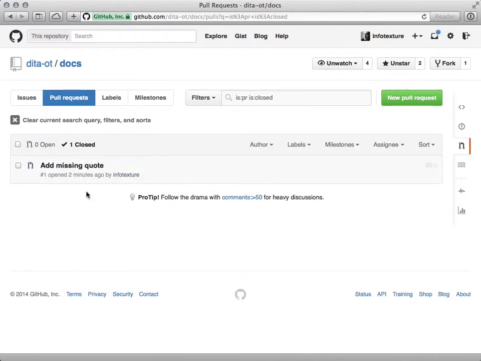And we can switch now to the view of pull requests that have been closed, and we see our add missing quote pull request is on the list of changes that have already been incorporated into the project documentation. So that means that the next time the deliverables for the project documentation are built and included into a toolkit release, that missing quote won't be missing anymore in our PDF or HTML output.